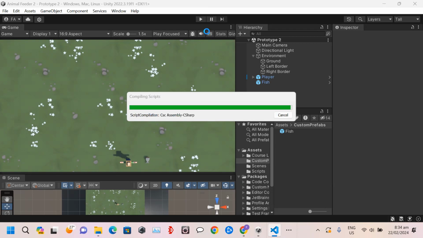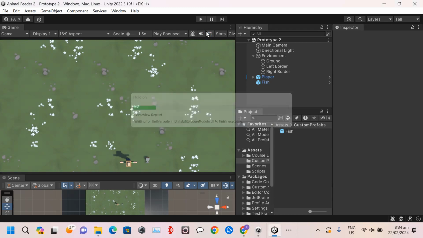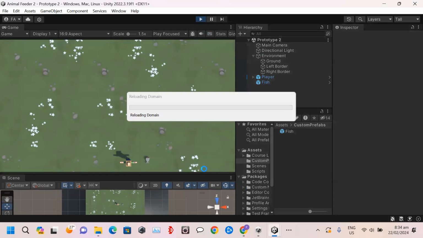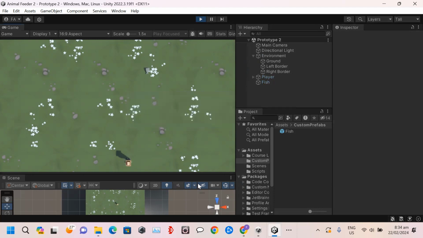Sige, let's go back. Okay. Sige. So here, I'm moving around. If I press on click, oops, sorry. If I click, isa na lang ang gagawa. Okay? So multiple clicks, multiple fishes as well. Pero one click, one fish lang. That's what our intended functionality was.